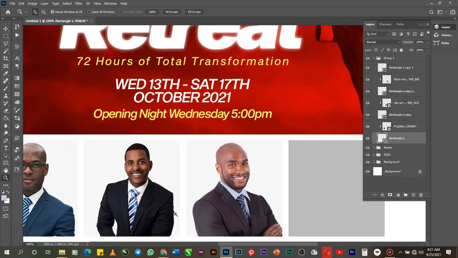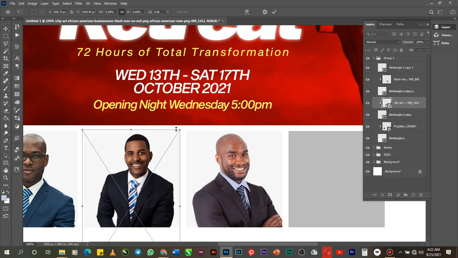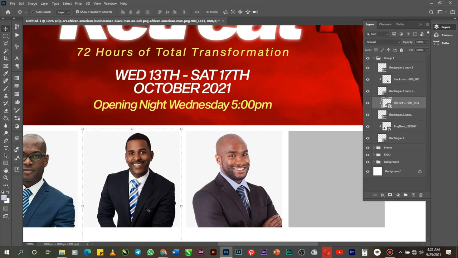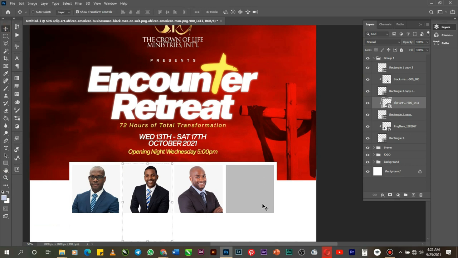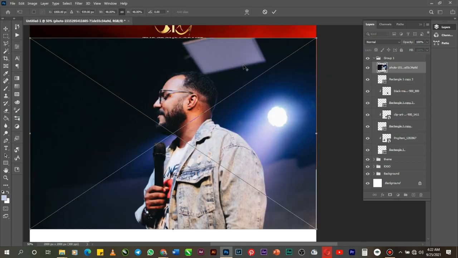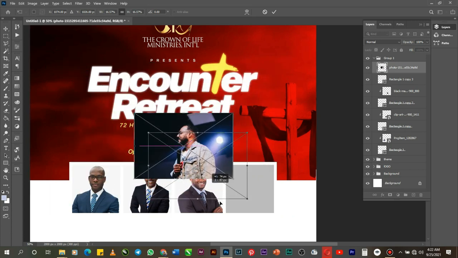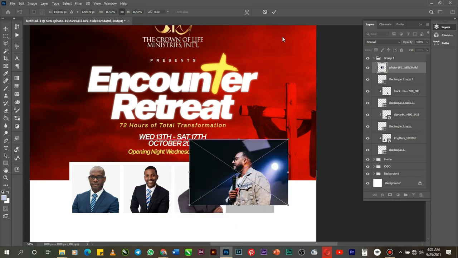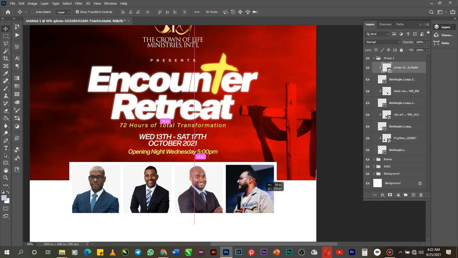Okay, then I noticed that this image is not covering the whole shape. So I'm going to select the image and I'm going to adjust it a little bit. Okay. So I'll be placing the last image for this design. Okay.